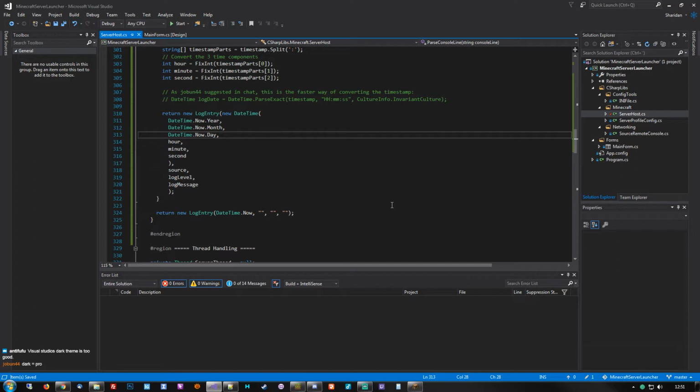Dark equals pro. That's what some say. I would humbly suggest that having the code skills equals pro. The color scheme doesn't make any difference.